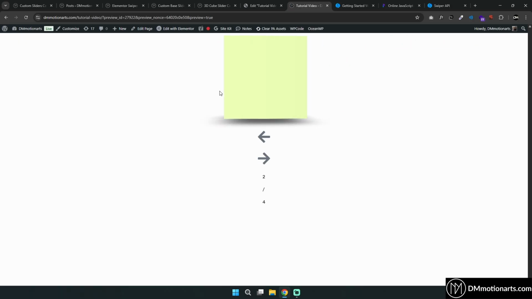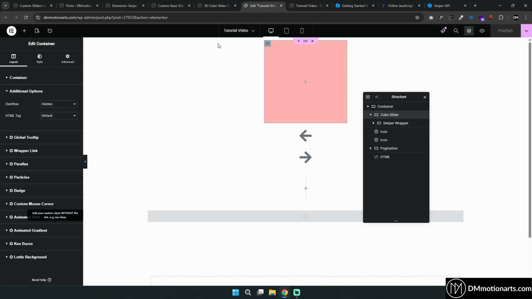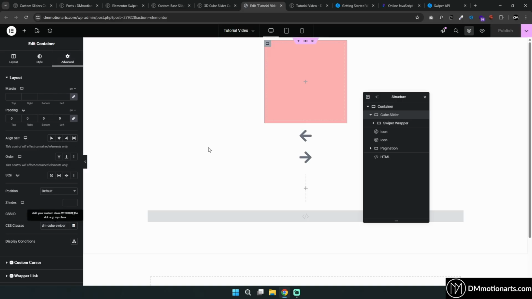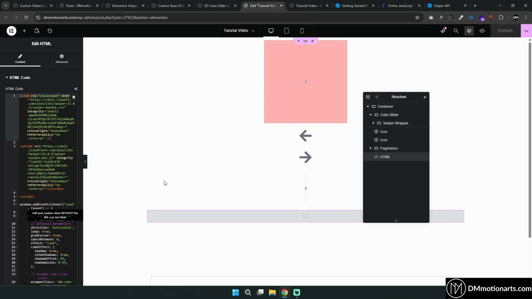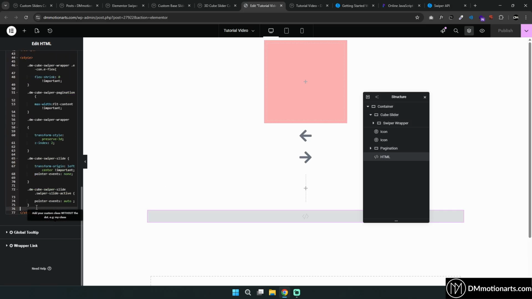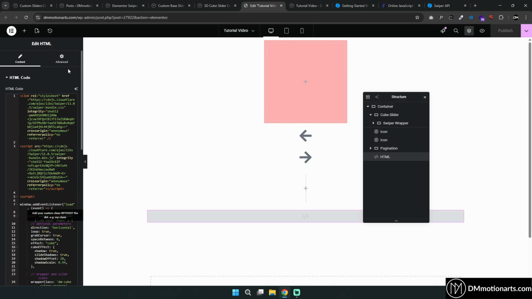So you can see that it's not actually working. It was working last time I did, but it's probably getting overwritten by the styling. So if we go to DM cube swiper, because this is the slide, right? I go to my HTML, I go down to the styles where we can add our CSS. I don't know why it's bugging like this. Let me see if I can fix that. Okay, quickly.